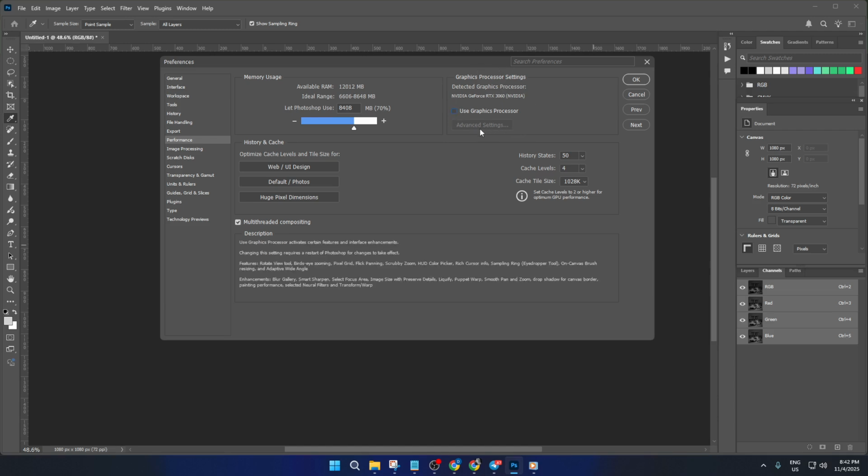Alright, that covers all the main reasons your images might be mysteriously turning black and white, and how you can get your vibrant colors back fast.